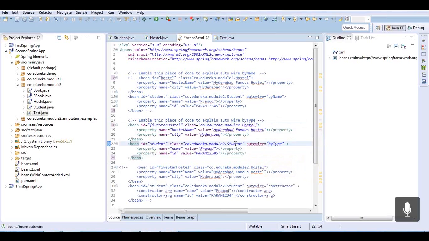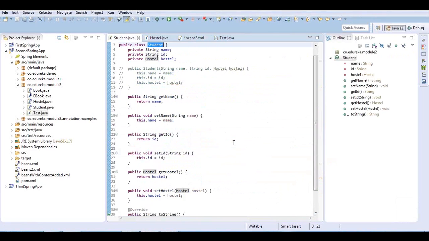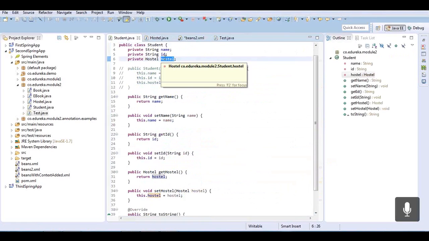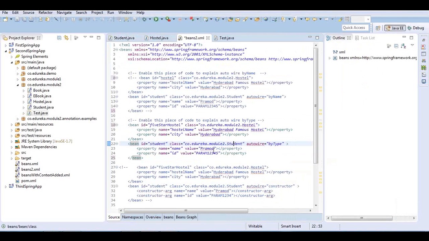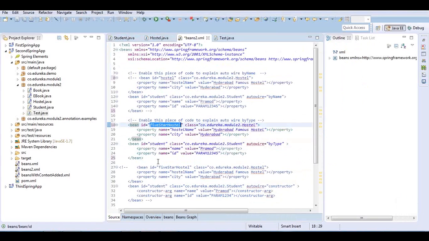But if you go to student class, how to go to student class from XML? Just click on that class name and F3. It will take you there. So now I am in the student class. The property name is hostel. Okay. Come back. But I do not have a respective property, not even a respective bean with the same property name, because it is 5-star hostel, but still it will work.